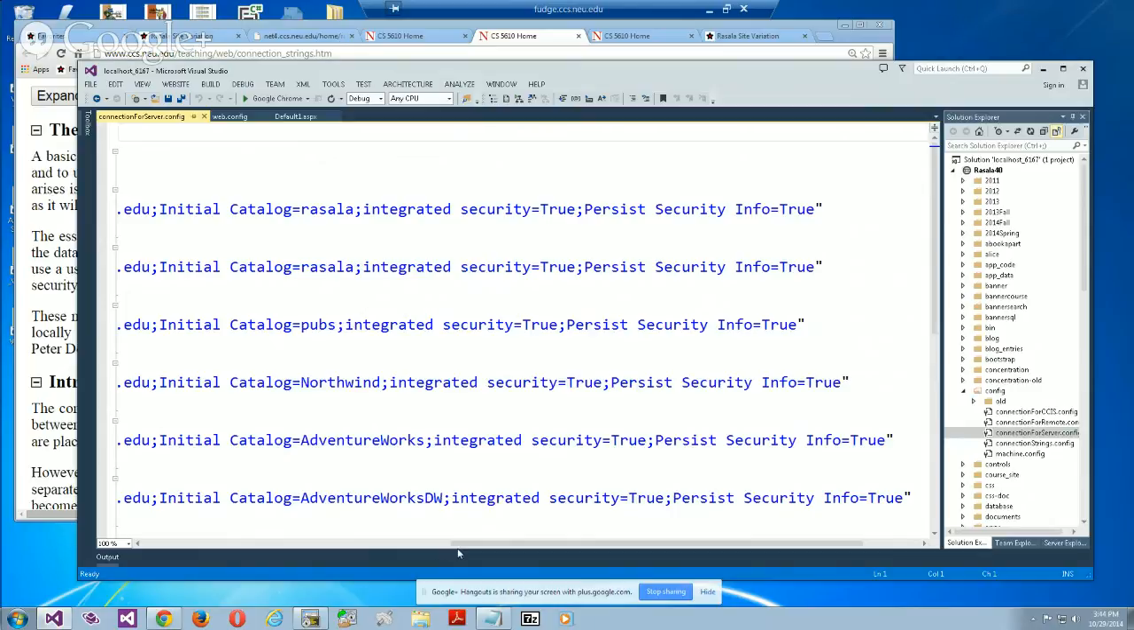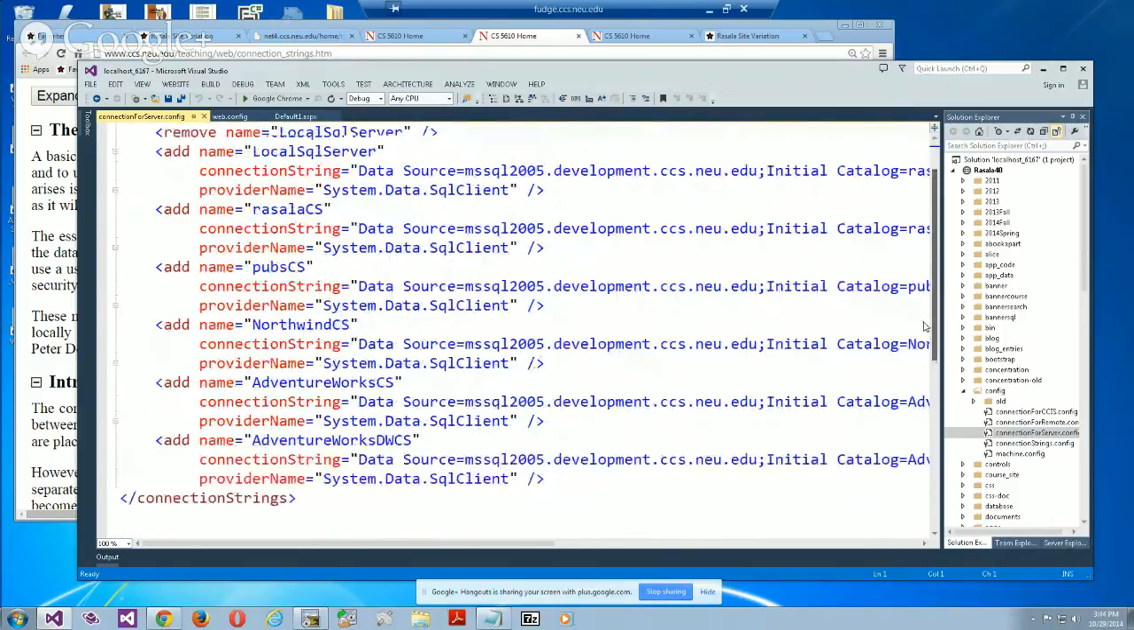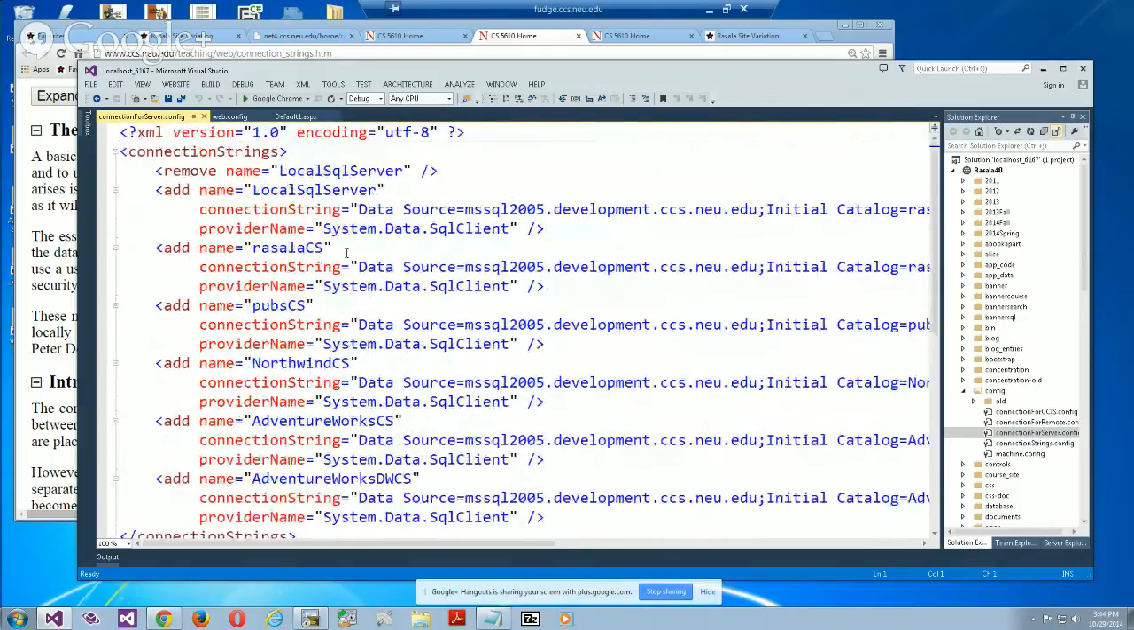So these are the various connection strings. Now, actually, the local SQL Server connection and the Rasala connection are identical, but that's because Microsoft did another dumb thing, which is hardwire a name of a certain pathway as local SQL Server instead of allowing it to be user configurable. Because they hardwired it, I have to have this first and second definition identical. More about that later. But this is the example of the connections for the server.